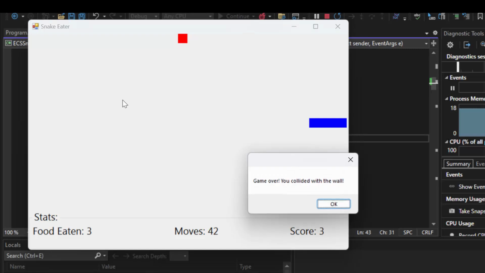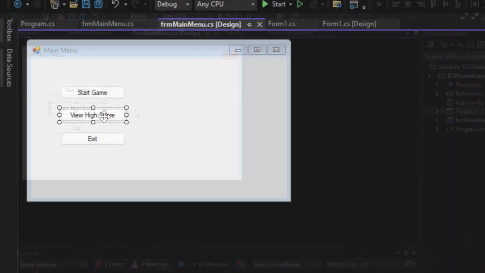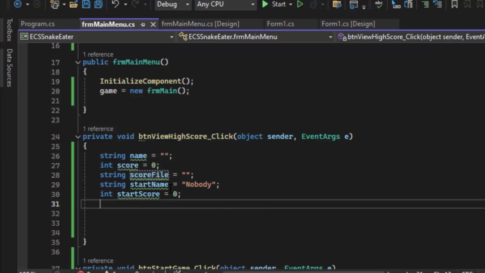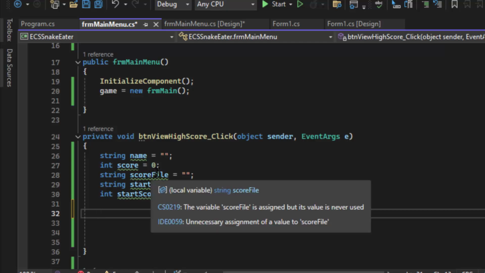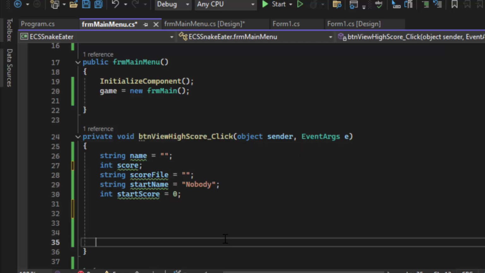The next thing we need to do is go back to the main menu. So we're going to go back to our main menu here, and we're going to do the view high score. And if there's not an existing high score file, we're going to go ahead and create one. So let's double click view high score. So we have some variables that we're going to be starting with. We have name, because we need to be able to retrieve the name from the file. We need a score. Now, do you have to set it equal to 0? Absolutely not. You can just do score. That'll be 0 by default.